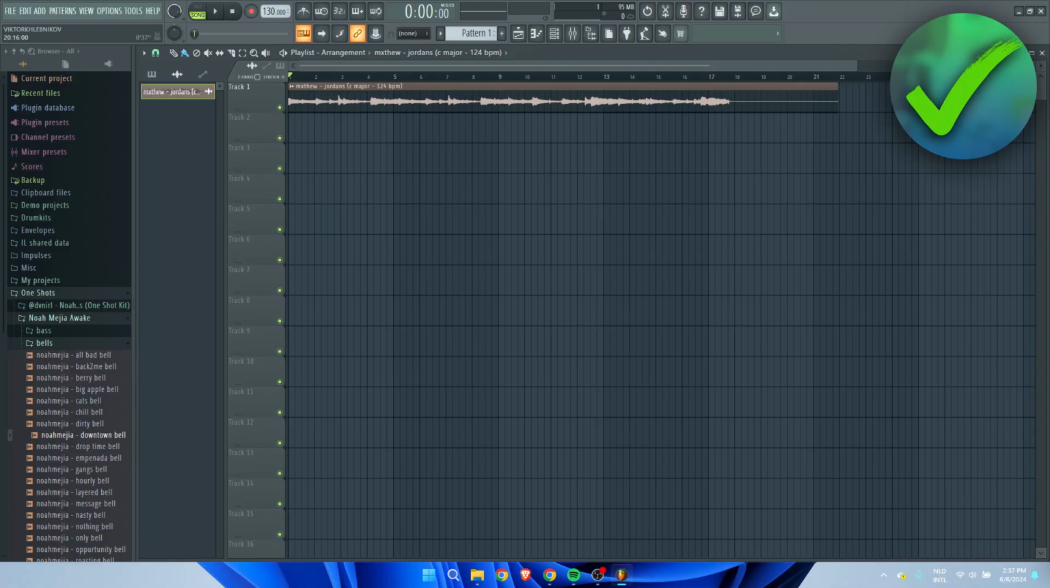How to change the BPM of a sample in FL Studio? Well, that's what I'm going to show you guys in a super quick and easy tutorial.